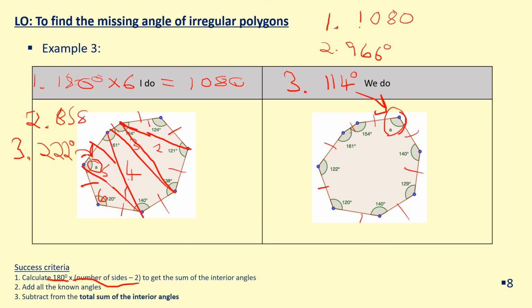Okay, team, so step 1, we had 1080 again, 8 sides. Then we times by 6, subtract 2. Step 2, we add all the interior angles to 966, then subtract it from 180, and you're left with 114 of step 3, and I'm drawing the arrow to again where we are labelled A. Getting good, guys, getting good at this now.